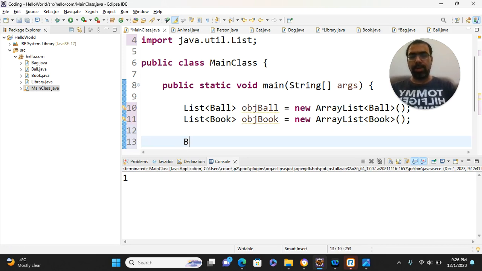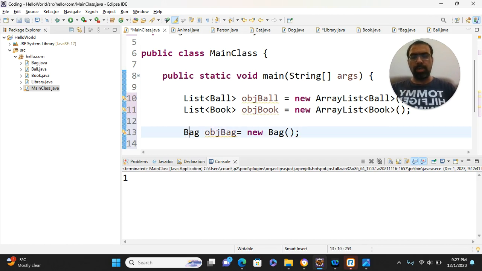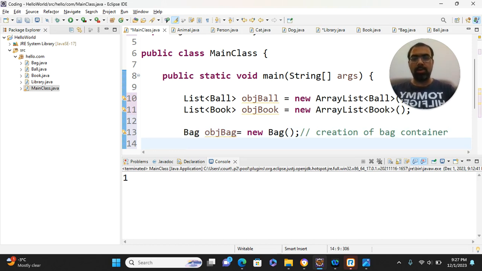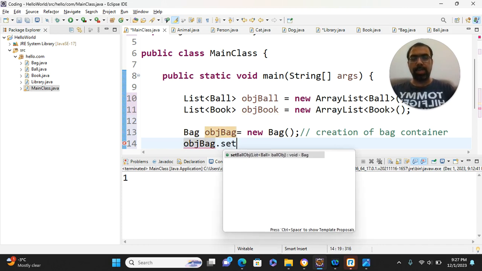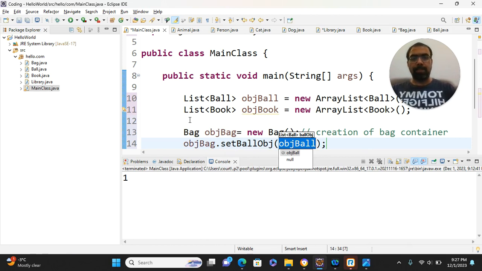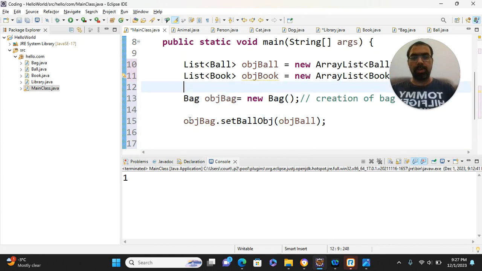Now one key thing here is that we will create a container, the bag container, as part of the aggregation. I will just say obj bag. If you see here, as part of the creation of the bag container, we haven't supplied balls. So the bag will be created first, and then later on, we can set the ball object by supplying the obj ball here. Before doing this, we have to make sure that we initialize that here as well. But this is just to show you how it will work.